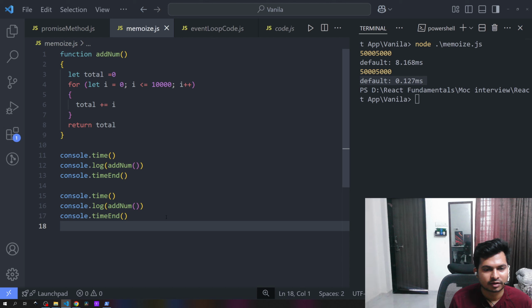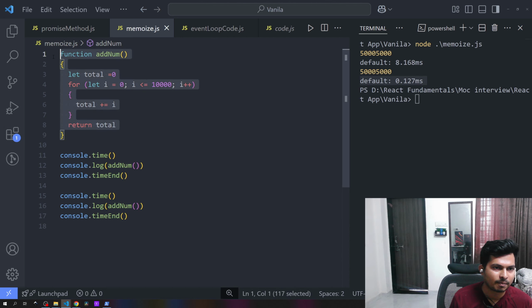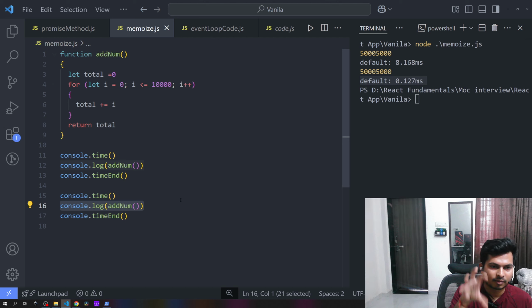So the JavaScript engine uses just-in-time. It will compile all this function into machine code, and the second time it will not compile this code again and again. It will use that already compiled machine code and run it directly on the computer. That's why it's not taking as much time as the previous run.